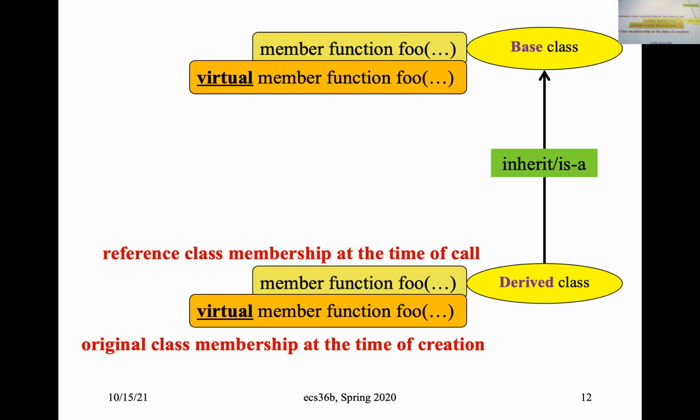This is probably the hardest concept, as hard as pointers, but this one is actually more fun because it really extends your knowledge of ECS 36B to another level. How do I actually know? Anybody want to give a guess?